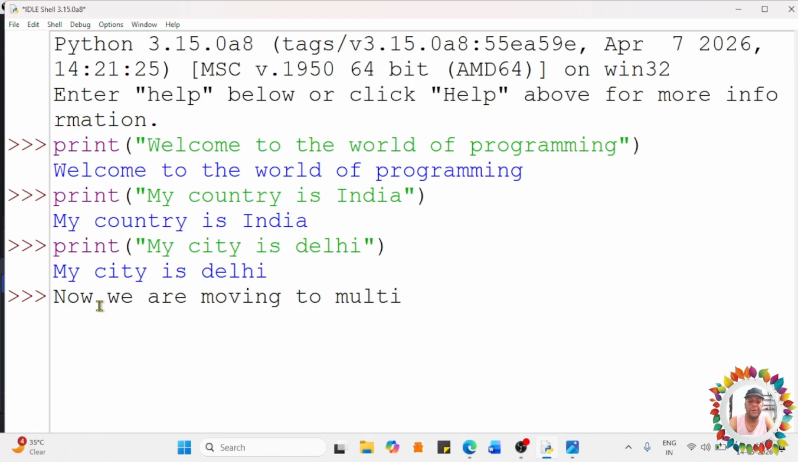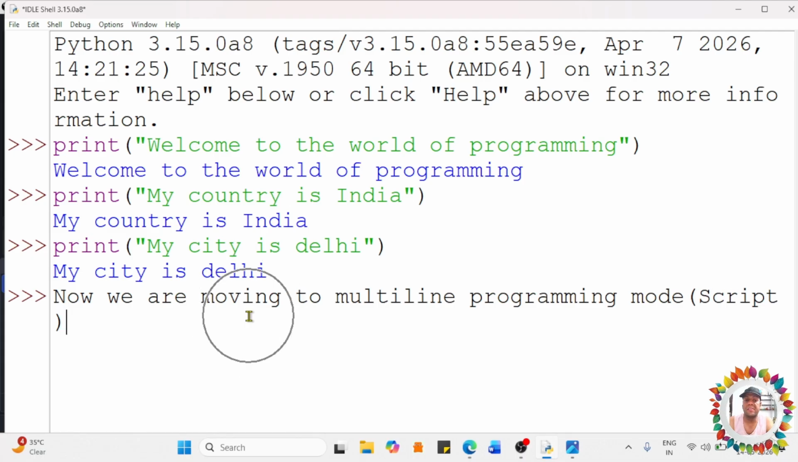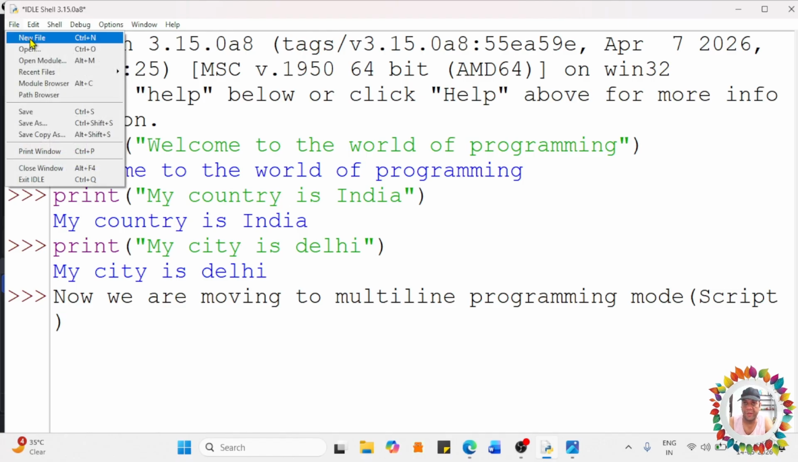to multi-line programming. Most programs, when you design games in Python, design your software, or do AI programming, need multi-line code. So we are moving to Python's multi-line programming mode, and this mode is called script mode. This mode is available in the File tab. Just look at the screen. You need to click the File tab. In the File tab, there is a New File option, and when you click on it, a window will open just like a notepad. This is called multi-line Python programming mode, which is also known as script mode.